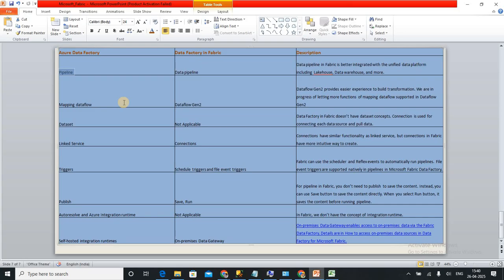In Azure Data Factory we have two main important activities. Of course there are quite a few other activities, but mainly for data movement we use the copy activity and data flow majorly for transformations. In Azure Data Factory the data flow is mapping data flow, whereas in Fabric it is Dataflow Gen2. Dataflow Gen2 is more powerful compared to mapping data flow, and it provides an easier experience to build and transform the data.